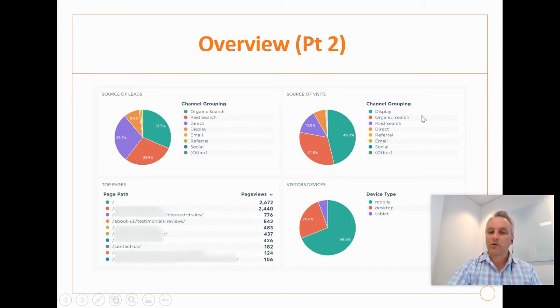We've done the same over here in this pie chart for visits. Okay, this one over here is about where your leads came from. This is where your visits came from.